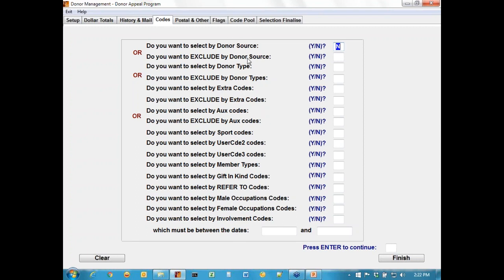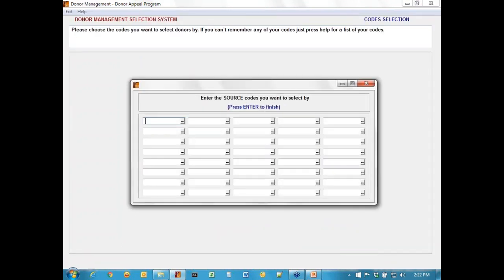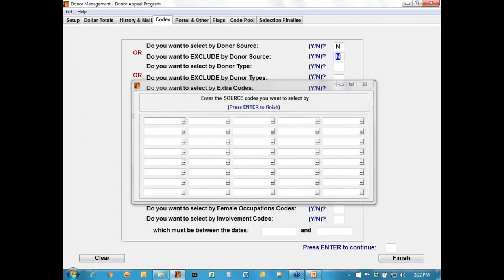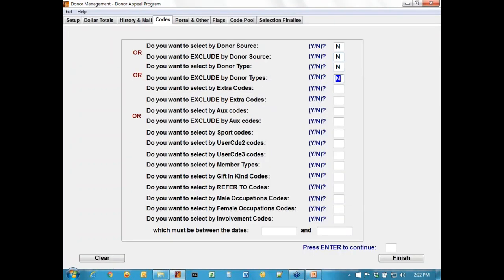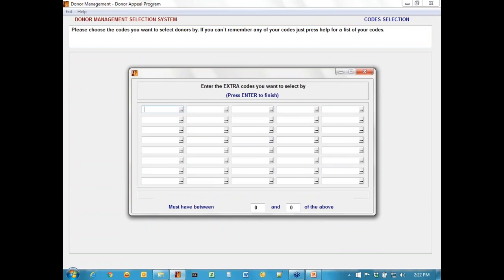For these main ones, source code and donor type, extra codes, and auxiliary codes, you can either select by those or you can exclude. And if you type a yes to any of these, again, you get that option for choosing 40 different options. When we're doing extra codes, because each person can have up to 8 extra codes, if we specify, say, 10 different extra codes down the bottom, we can specify a range of those.